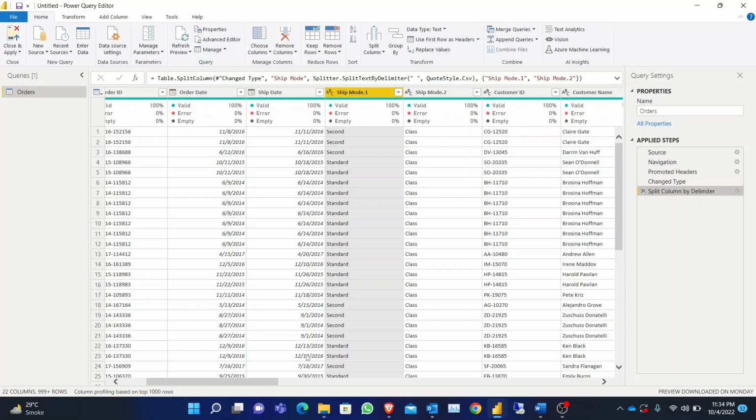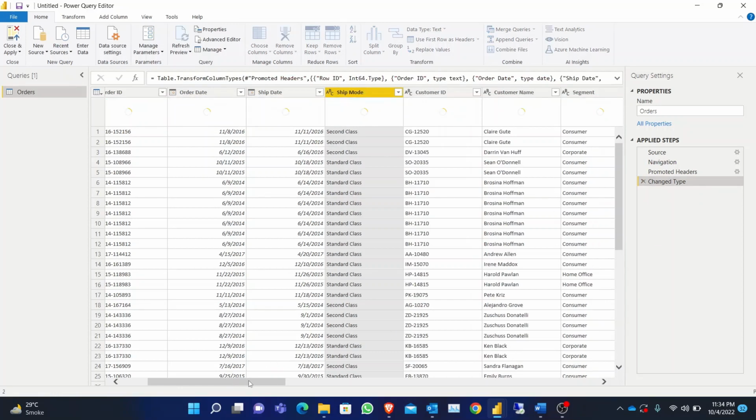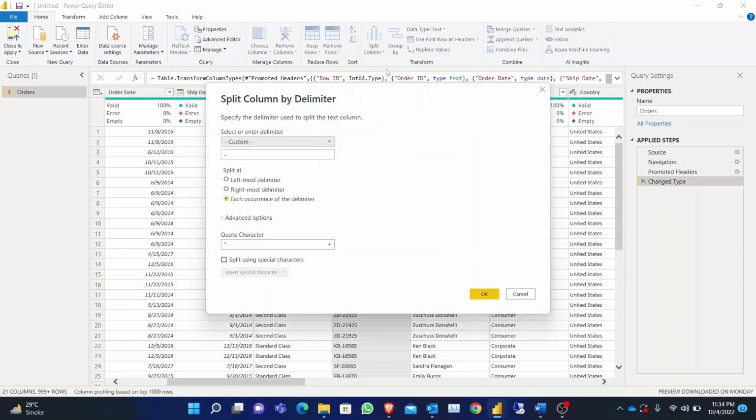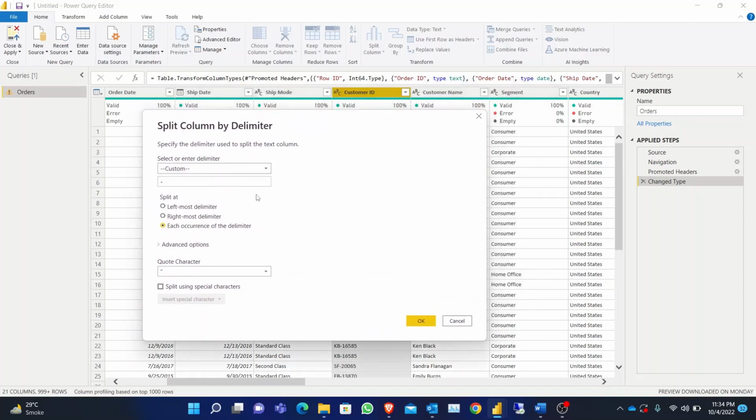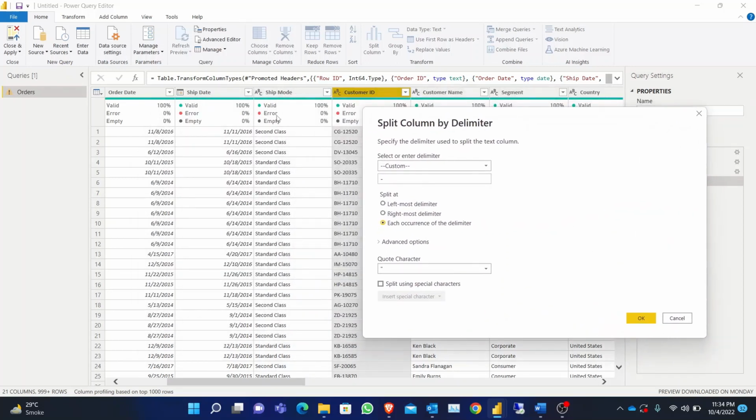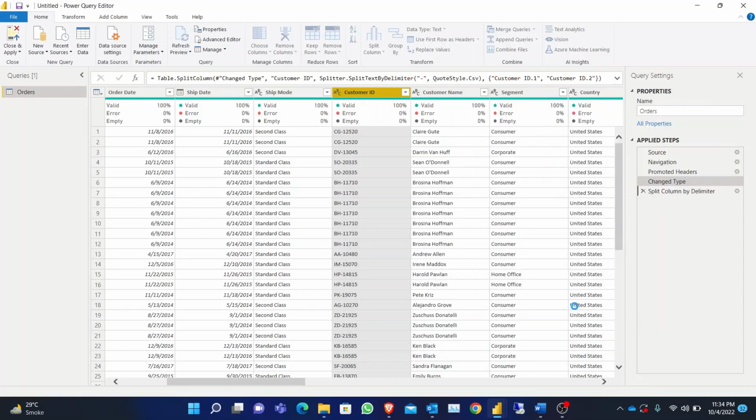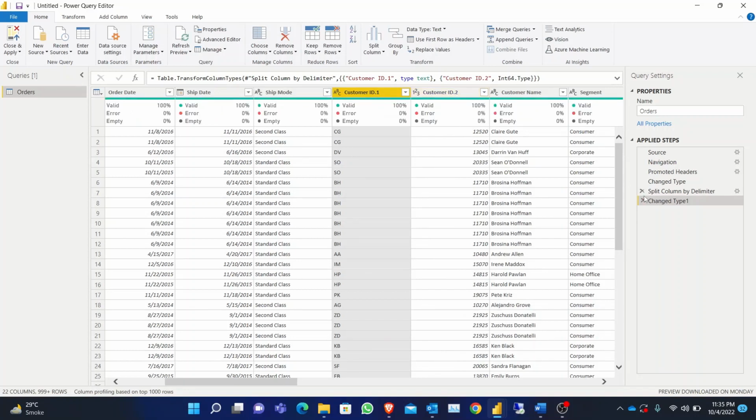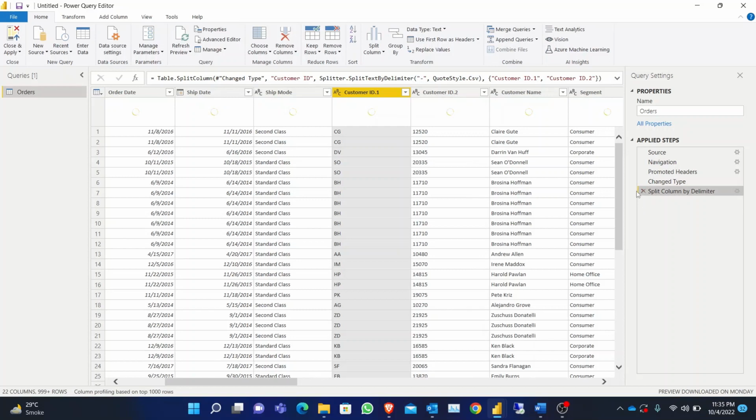We can also select any special character. In this case, if I click on split column by delimiter, Power Query automatically searches your column and gives you the most suitable delimiter. Like in that ship mode, when I selected it, it gave me the space. When I click on the customer ID, it gives me that bar. So if I click on it without selecting anything, it will split customer ID 1 CG and customer ID 2 12520. So it will also help you to clean your data.